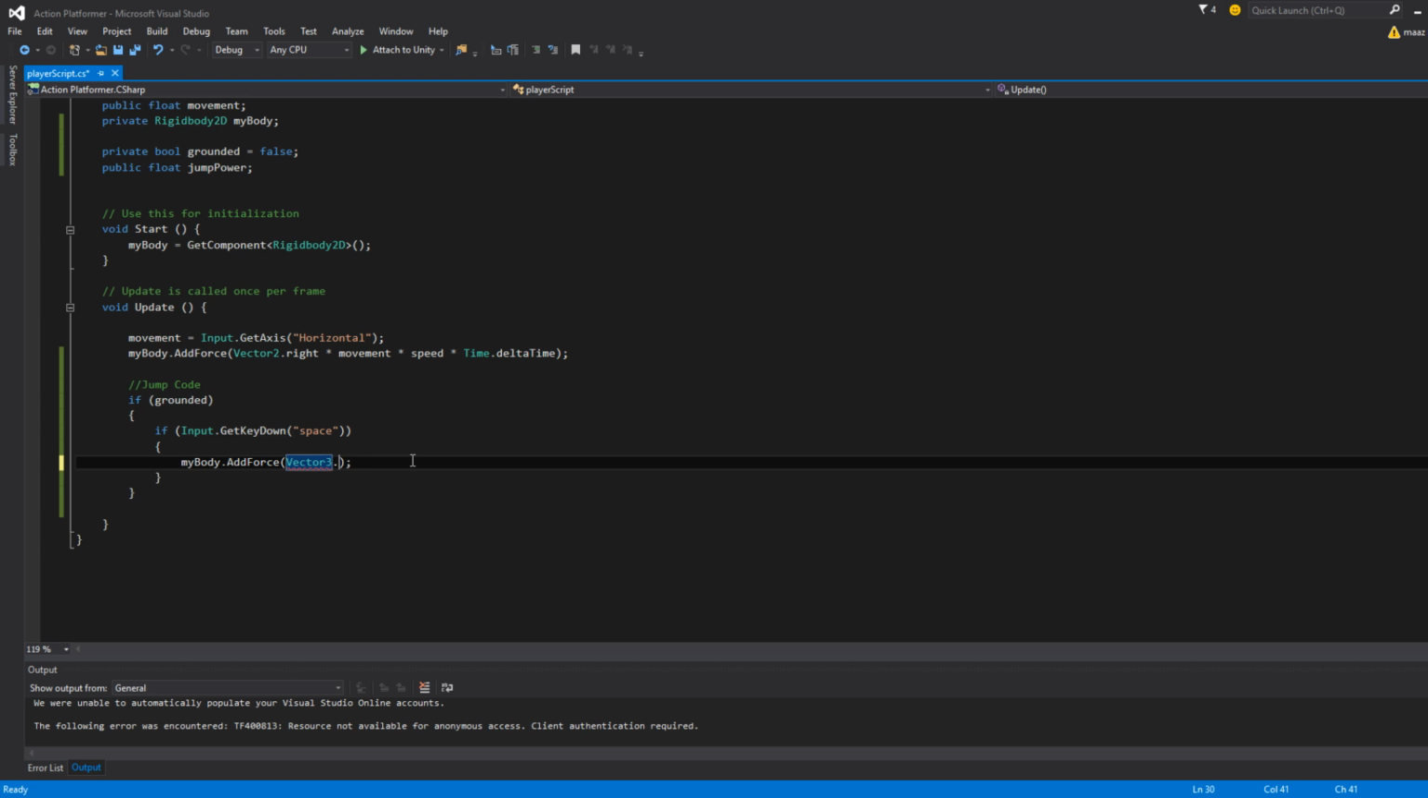So we'll do vector 3 dot up, right? We're going to multiply that by the jump power, multiply that by actually nothing. Let's leave that as is, and then put a comma. Now we need to tell it what type of force it is, right? So let's do force mode, you'll see it in the little thingy, dot impulse. So there's a bunch of different ones. We're just gonna select impulse. Okay. Let's go ahead, and I think that's it for that.